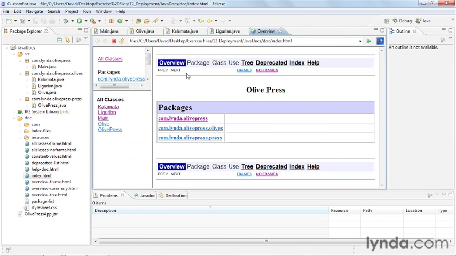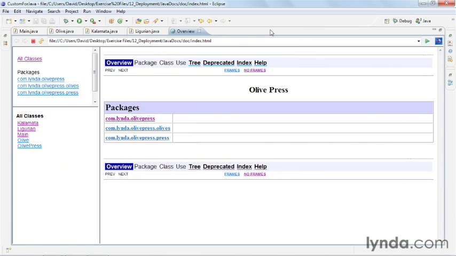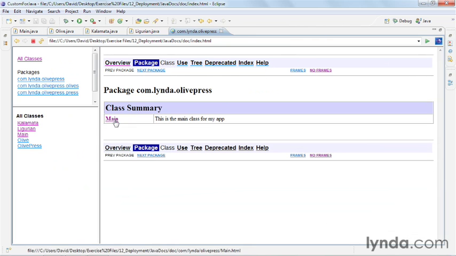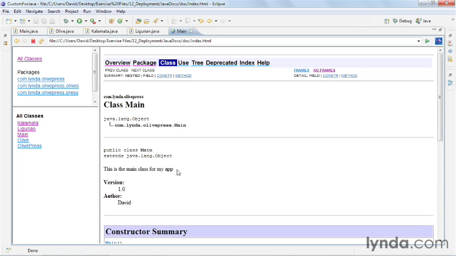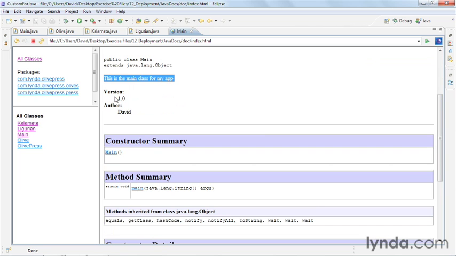Working in Eclipse, you can just double-click it, and it'll open in a browser view. I'll double-click the tab of the browser view to expand it to full screen. And here's all my documentation. I'll click into the Olive Press package and see my main class. And here's my comment. This is the main class for my app. Here's my version, and here's the author information.